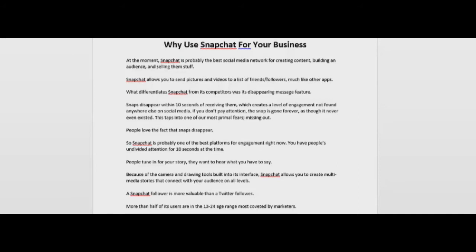You have people's attention, undivided attention, for 10 seconds at a time. And this is what makes Snapchat different from other apps or social media platforms: its disappearing message feature. When you create a story or a snap, those snaps disappear within 10 seconds of people receiving them. And if you don't pay attention, or if your followers don't pay attention, that snap is gone forever, as though it never existed. And so this taps into one of our most primal fears, which is missing out. Okay, and people love the fact that snaps disappear.